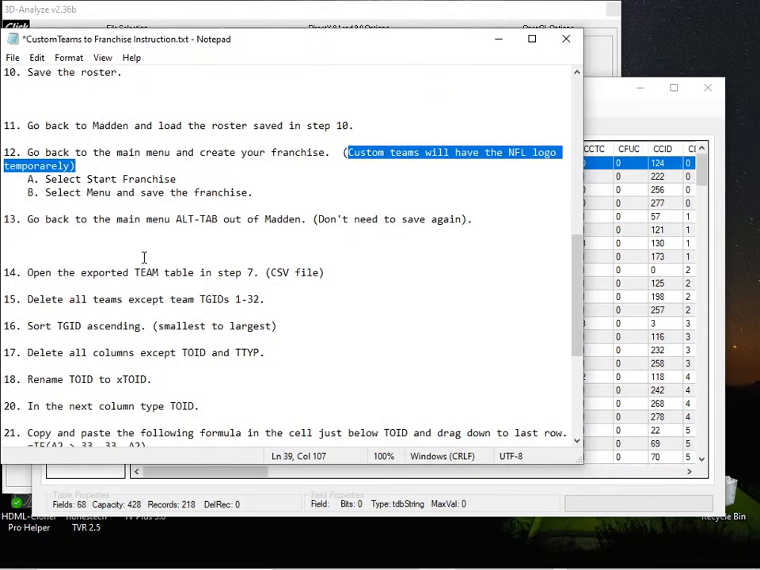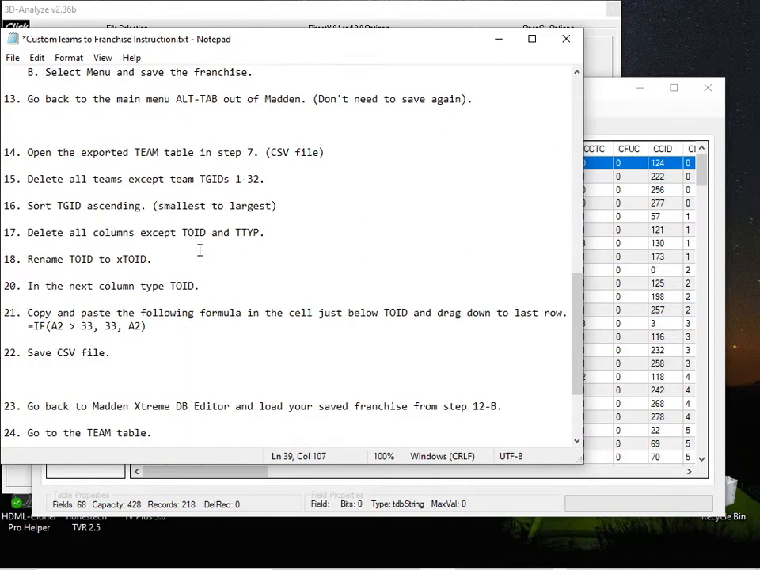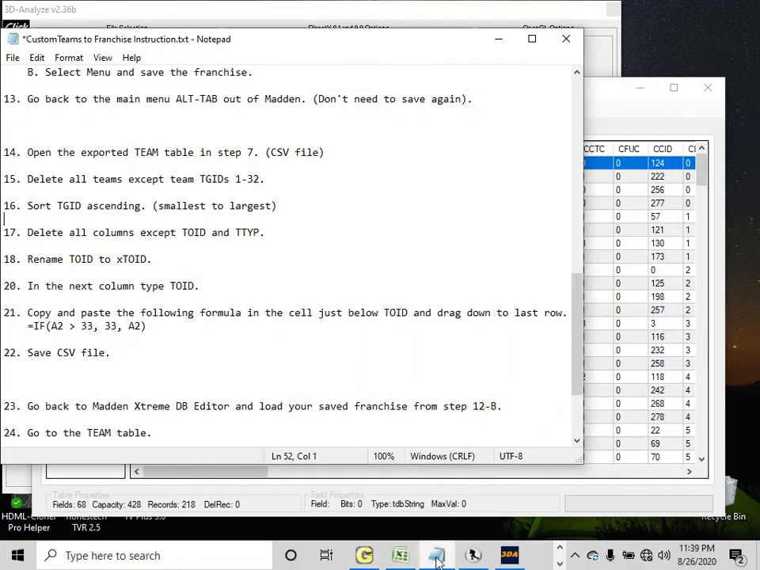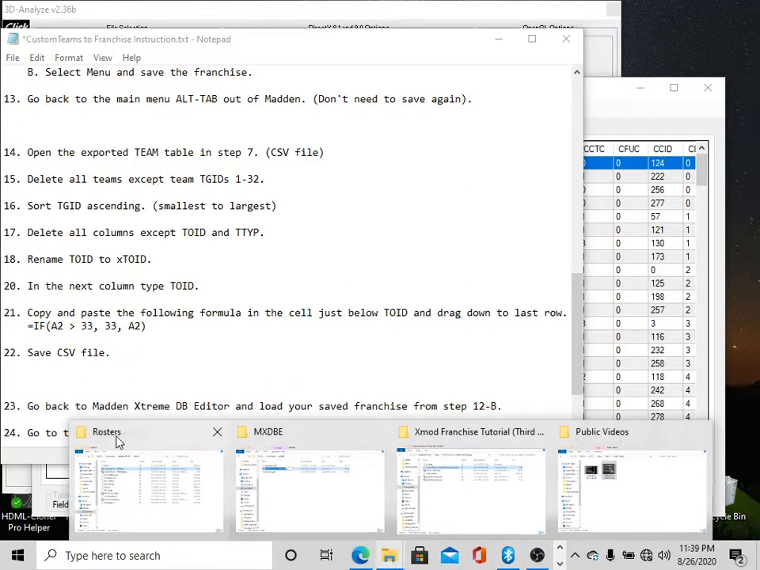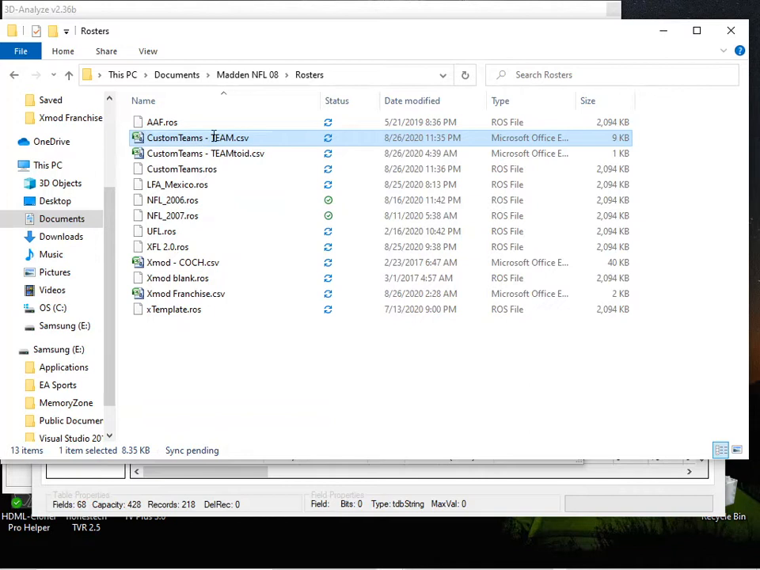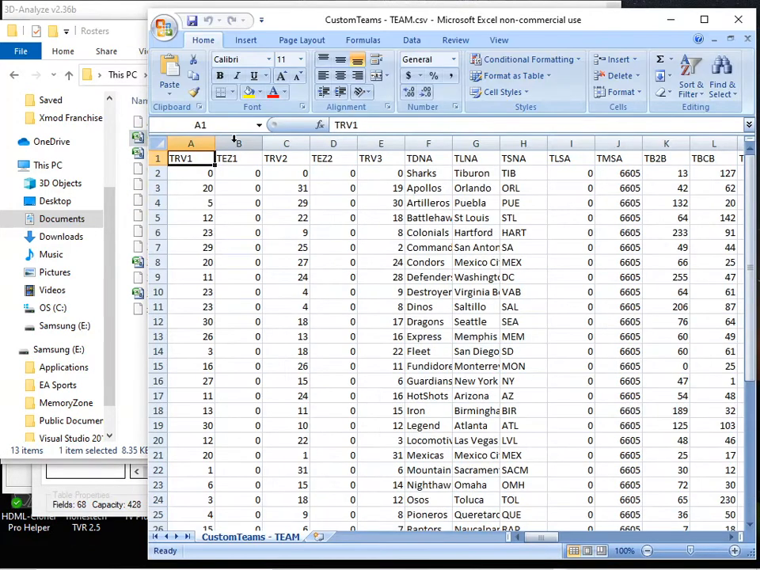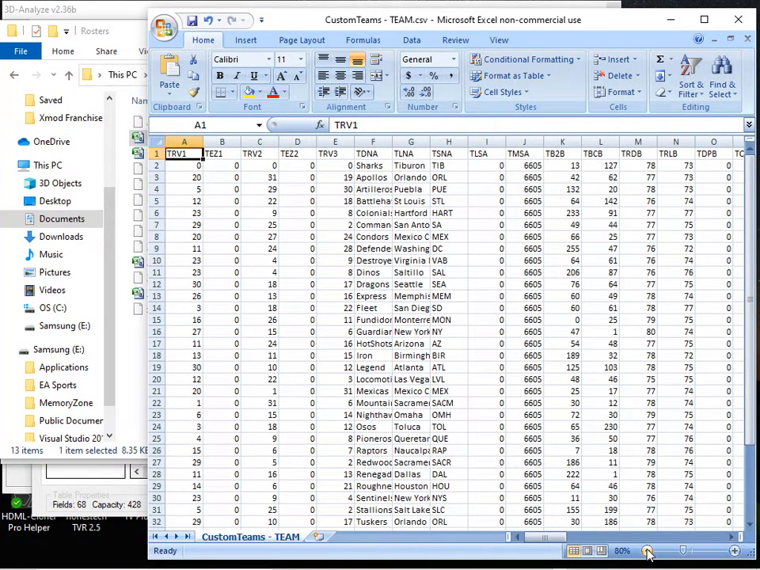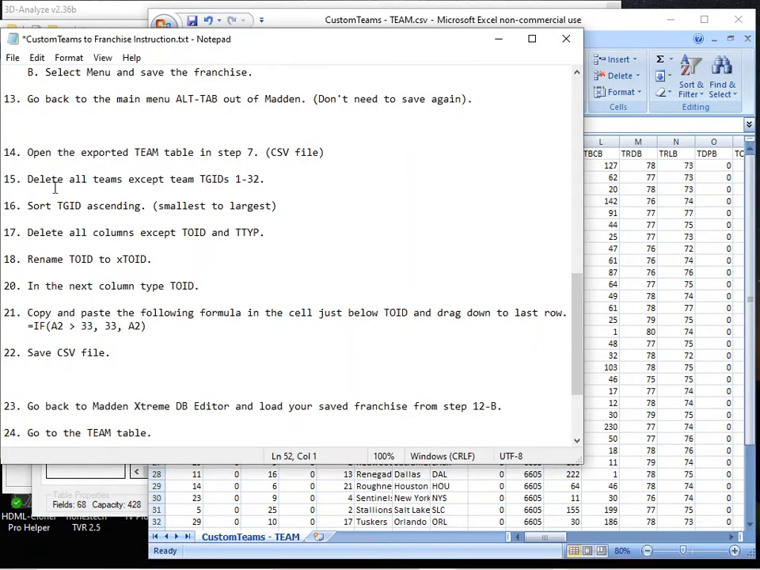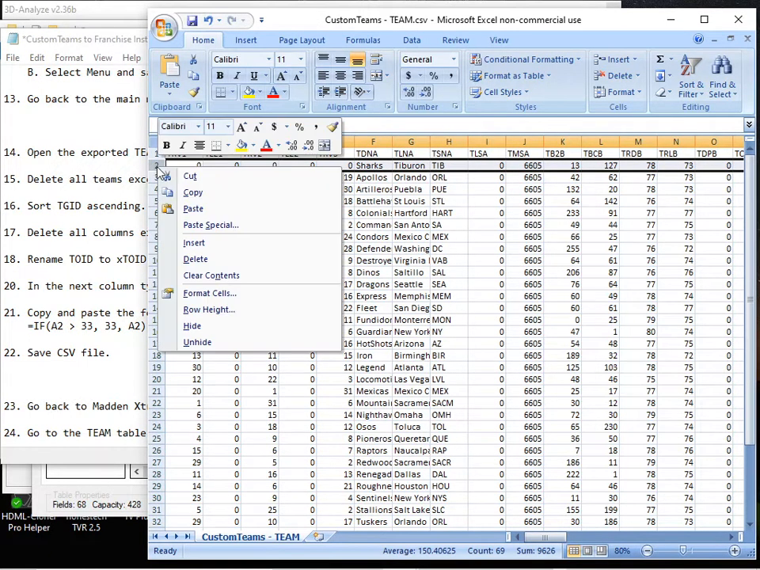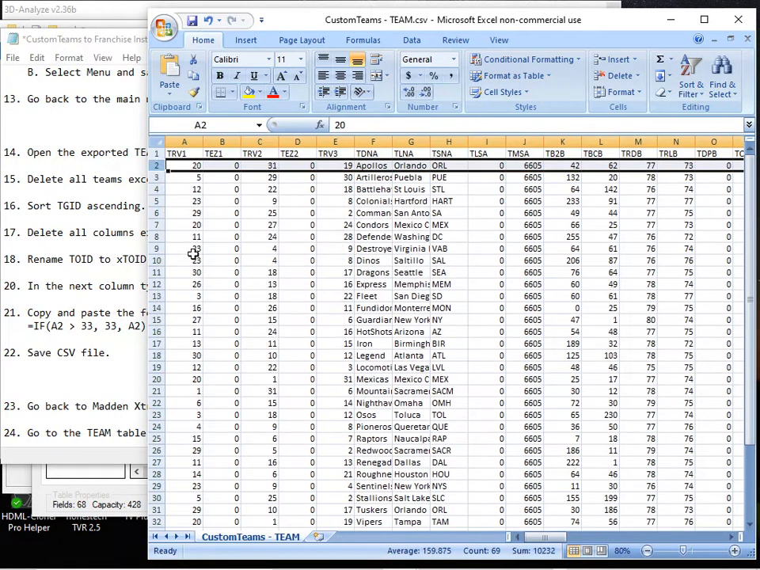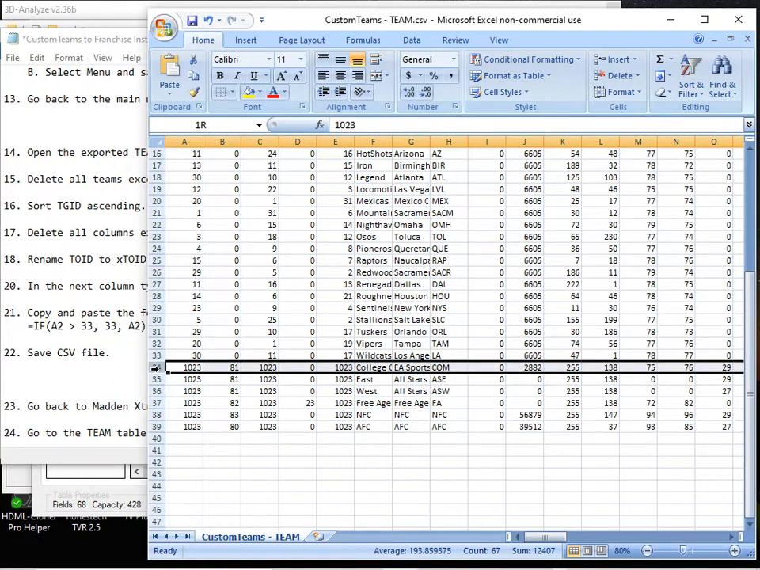Then let's do these set of steps here. It says open the exported team table, the team table that we exported, we're gonna open that, which was custom teams. And it says here, delete all the teams except the main 1 to 32. So we don't need the Sharks. That's going to be team TGI 0. And then we don't need these at the bottom.